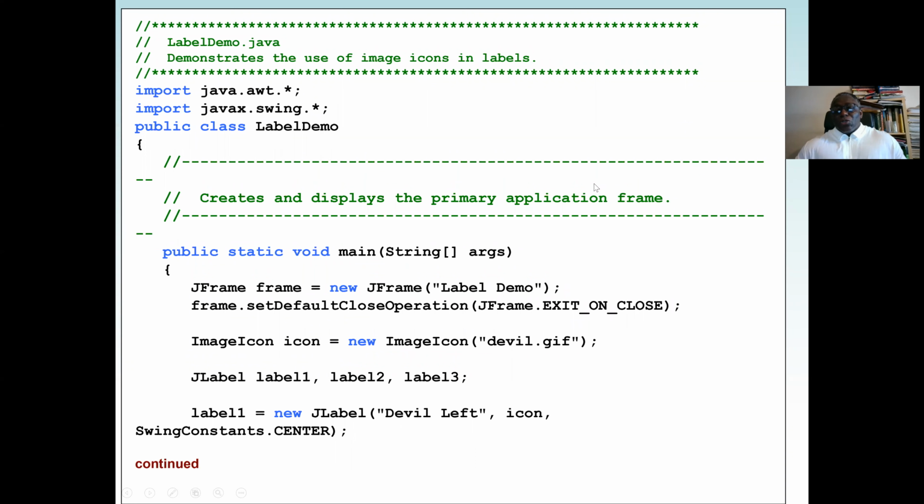And the goal here is we are going to display something on our window, but the image that we are going to display on our window goes with the label. The label will display it for us. So as usual, we have to create our frame object using the JFrame class. We set the title to label demo.